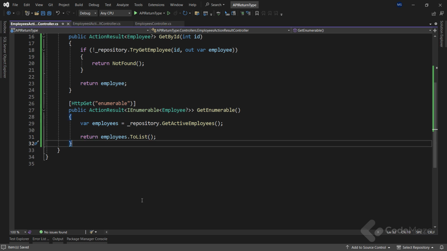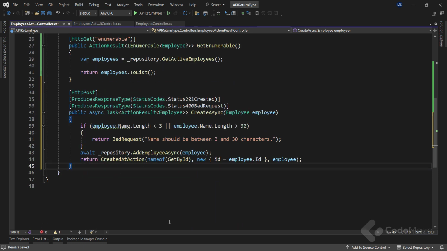Next, let's see how to create an asynchronous action using the ActionResult of T type. And as you can see, there is nothing new here that we didn't see in our previous controller with the async action.